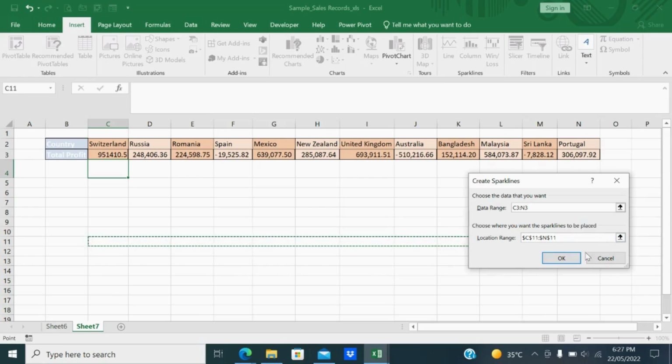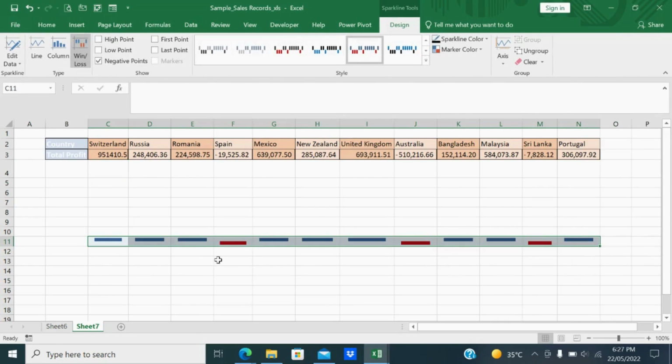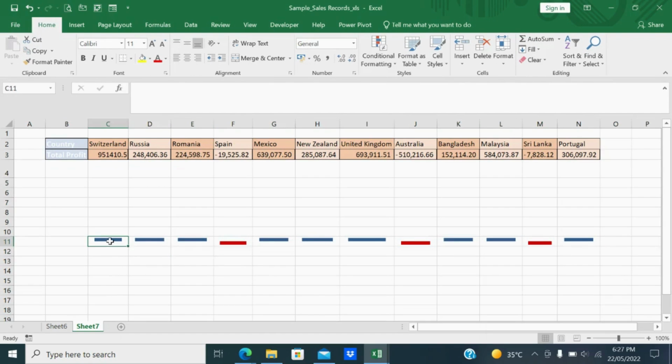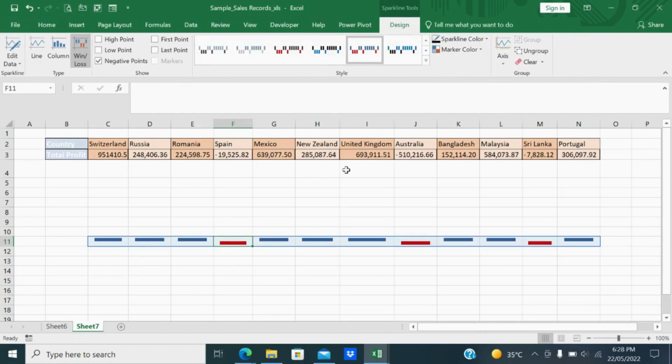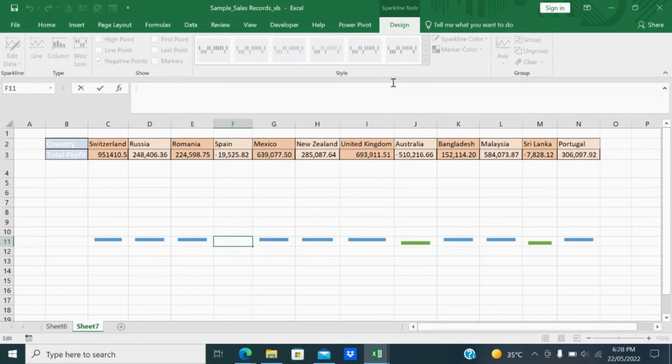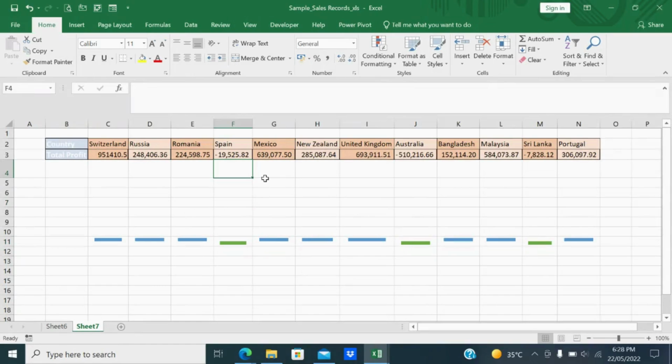Now the blue color represents profit, and the red color represents loss. You can change whichever style you want. Here maybe you can select this way, or whichever style you want you can select. Now if I change Spain from loss into profit, immediately the win loss sparklines will change. So this will help you to find out the profit or loss in a pictorial manner, which will help you to decide on a quick basis.